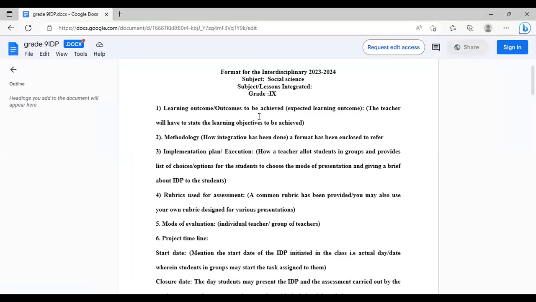Learning outcomes, outcomes to be achieved, expected learning outcomes. The teacher will have to state the learning objectives to be achieved. Methodology, how integration has been done. A format has been enclosed to refer. Implementation plan, execution: how a teacher allots students in groups and provides a list of choices, options for the students to choose the mode of presentation, and gives a brief about IDP to the students.